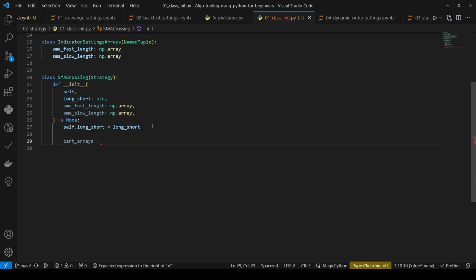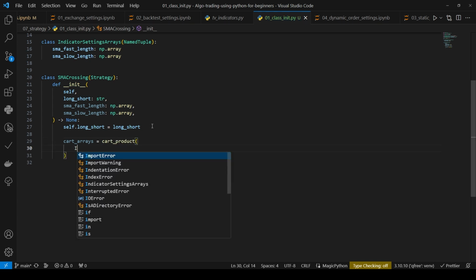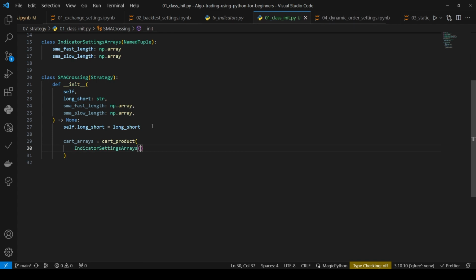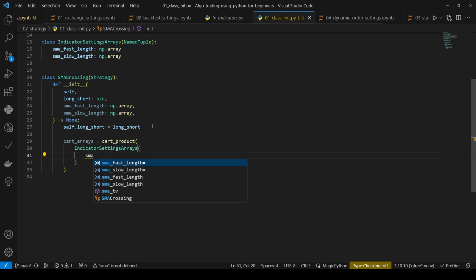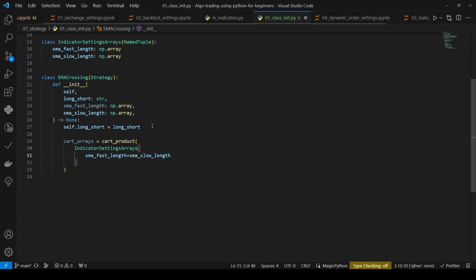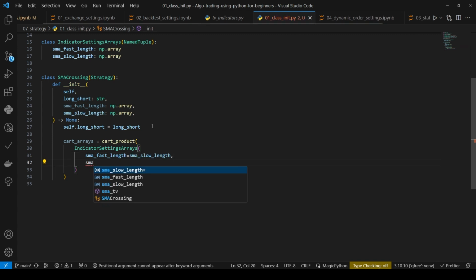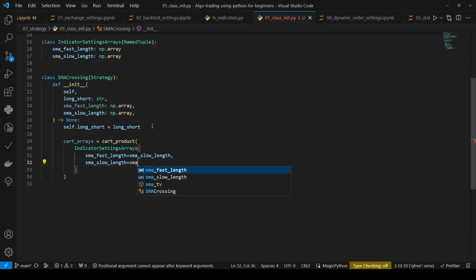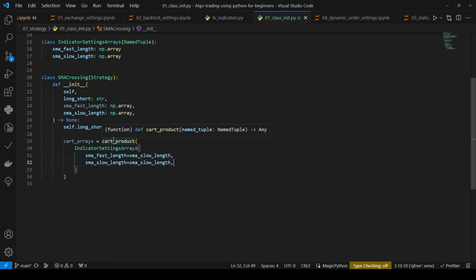So first we need our cart arrays. And so cart product is going to be IndicatorSettingsArrays. Then we're going to say SMA fast length is SMA fast length, and we're going to say SMA slow length is SMA slow length. So what this is going to do is return us the Cartesian product of SMA slow length and SMA fast length. Did I do slow twice? Oh God, thank God.